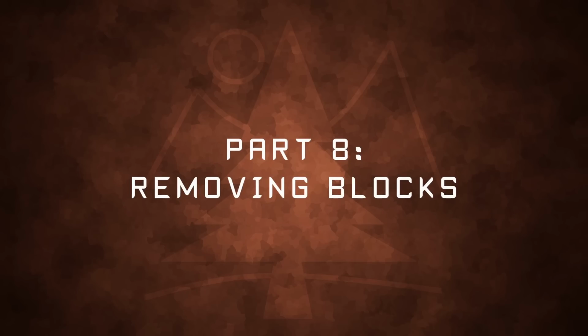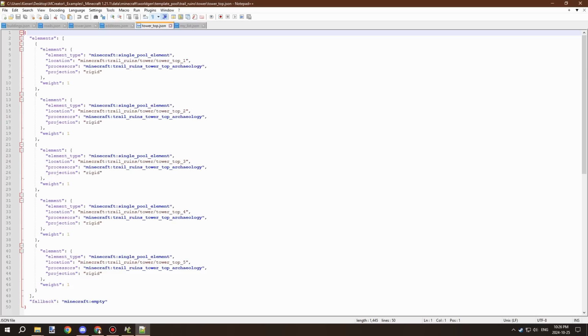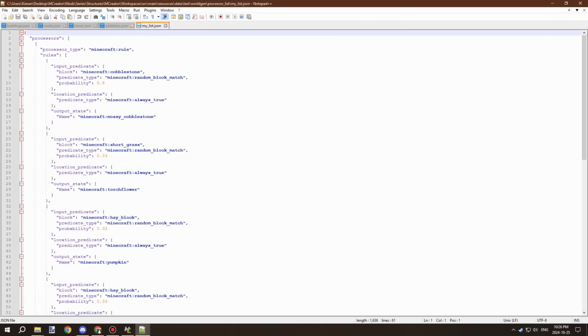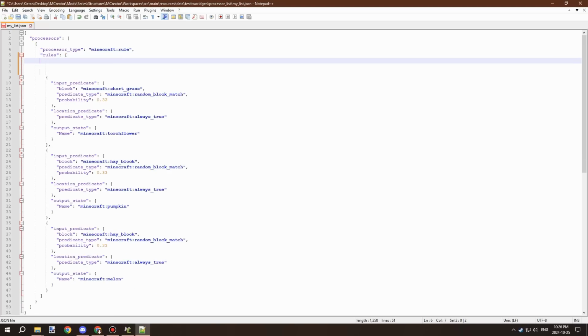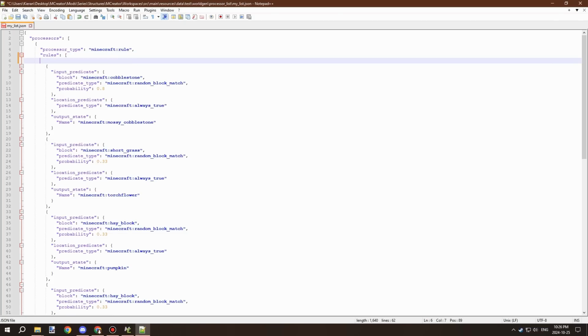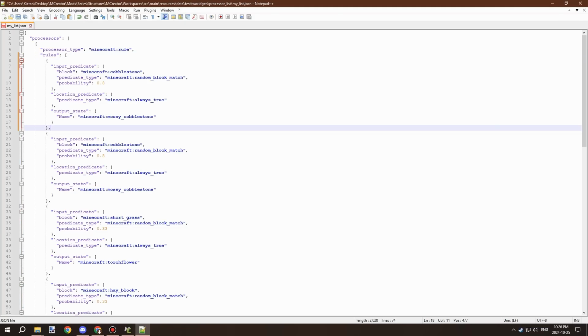And then we're going to be removing some blocks. So what we need to do is go into our processor list, and there is a certain thing we needed to do because our structure blocks are in the procedure. For right now, we're basically using a rule, and I'm not sure how to do that.